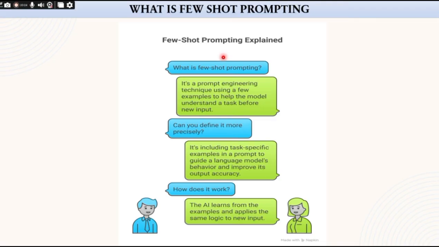So what is few shot prompting? Few shot prompting is a prompt engineering technique where you provide a small number of examples, usually 2 to 5, to help the model understand a task before giving it a new input. So now, could you define few shot prompting? Few shot prompting is a method of including multiple task specific examples in a prompt to guide a language model's behavior and to improve its output accuracy. So the AI looks at examples, learns the patterns and applies the same logic to the input data you have given in the prompt.